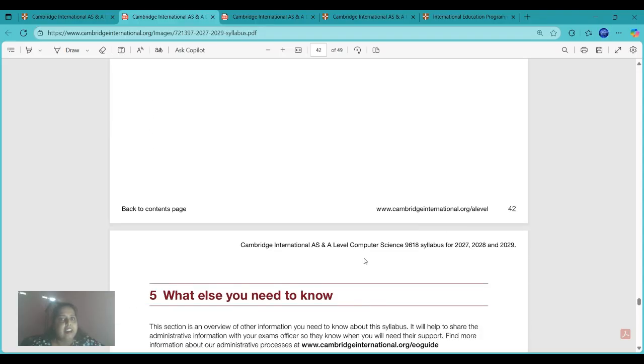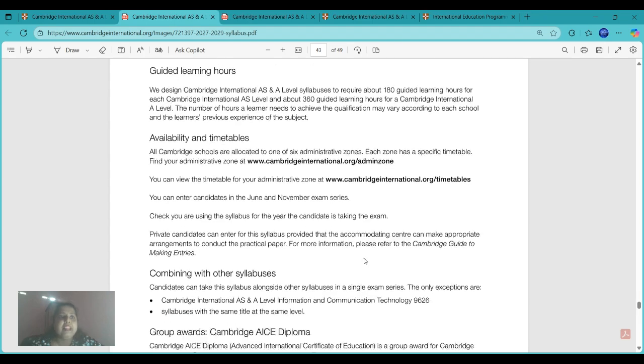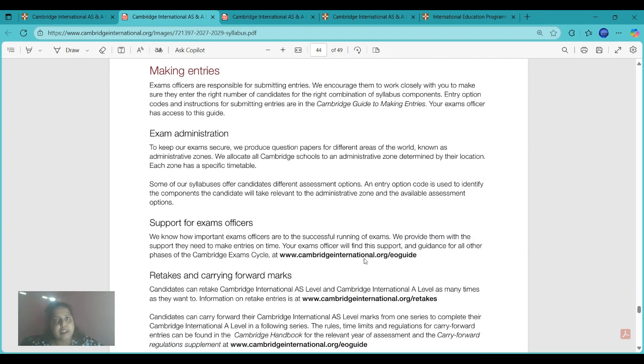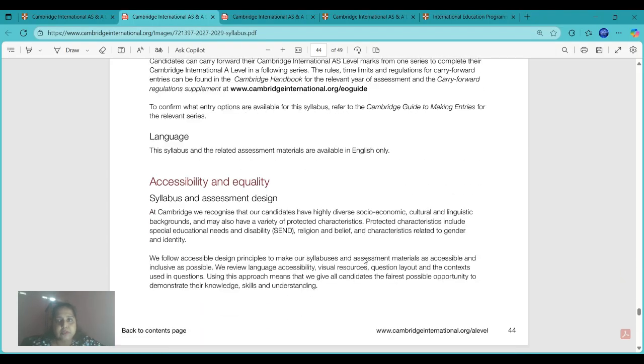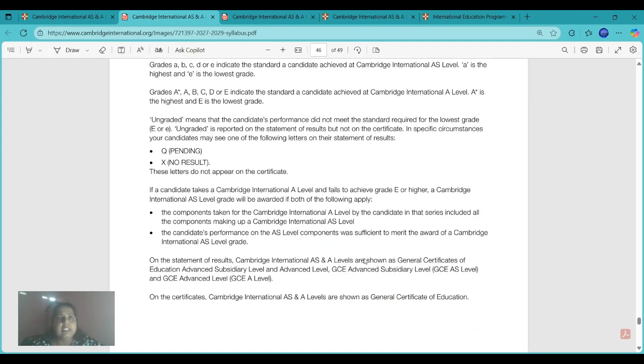And what else do you need to know? The guided hours, all these things are mentioned here. The guided hours depend on the students. Definitely we have to teach the mentioned hours, but some students will still need more time. You may go through these things further.